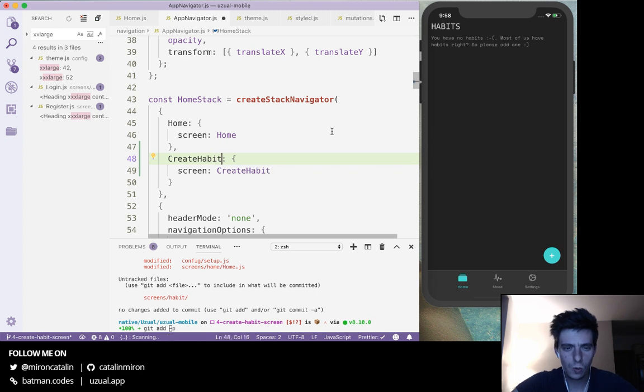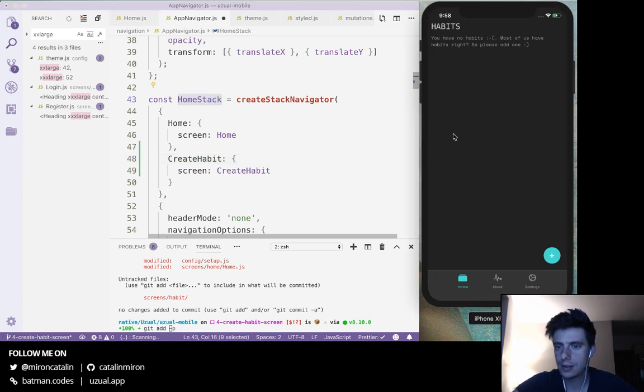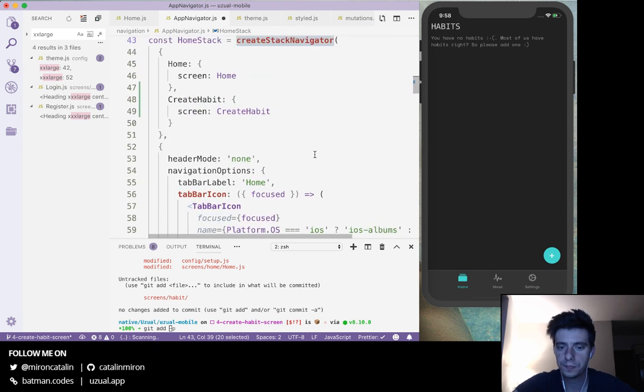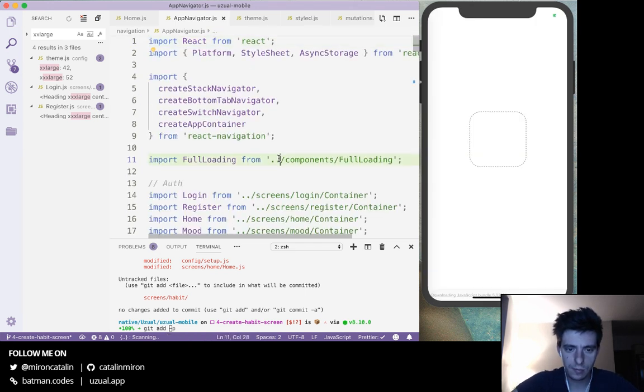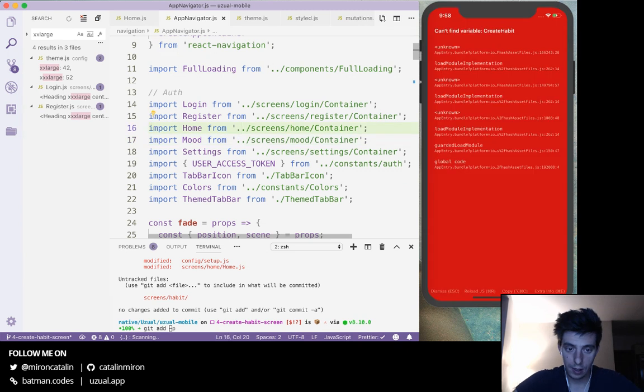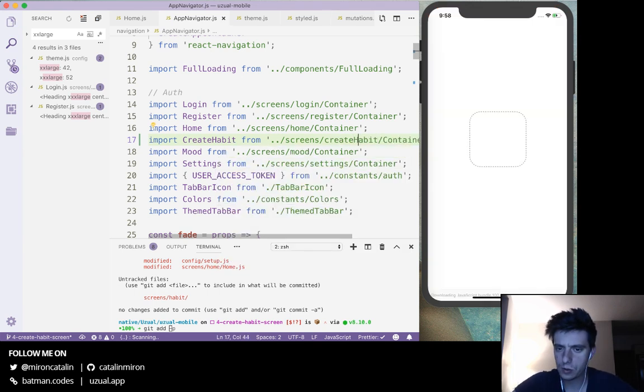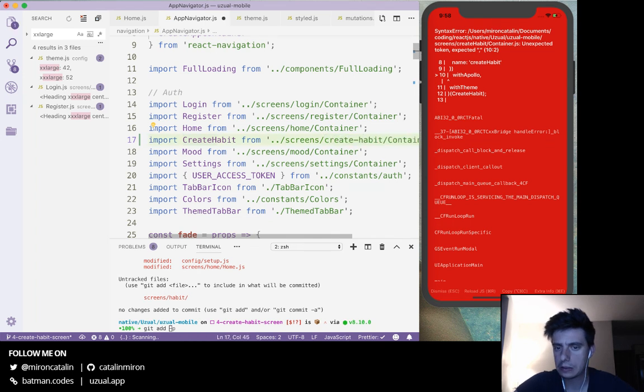So create habit. Under home stack, where we create the stack navigator, we are also going to create a new screen. I'm not sure exactly if it's good or bad, but yeah, let's work with it. And here, instead of home, it's create habit. I'm not sure exactly how to name the folders. Maybe create dash habit. I don't know.